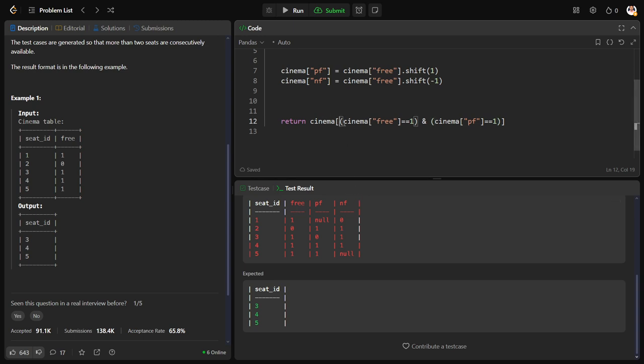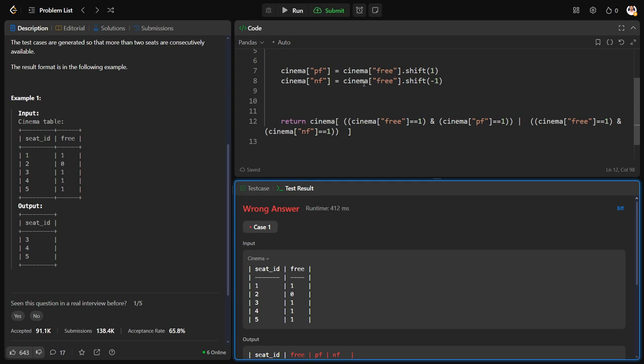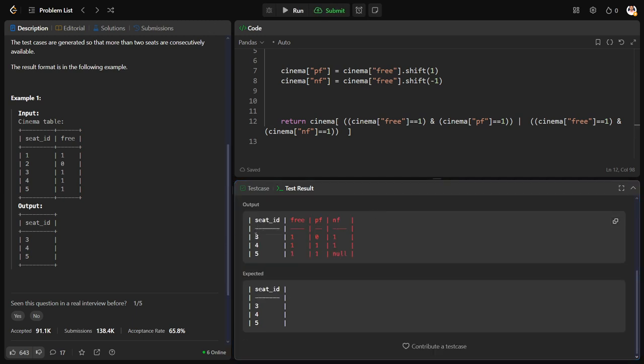Okay, let me keep it in one bracket, copy it. Let me paste it here again, and let me keep the first part again in brackets, second part again in brackets, and any one of them should satisfy. So let me keep an or. I'm saying either free equal to 1 and PF equal to 1, or free equal to 1 and next row is equal to 1. Okay, let me run it. See, we got only the rows which are required, 3, 4, 5.